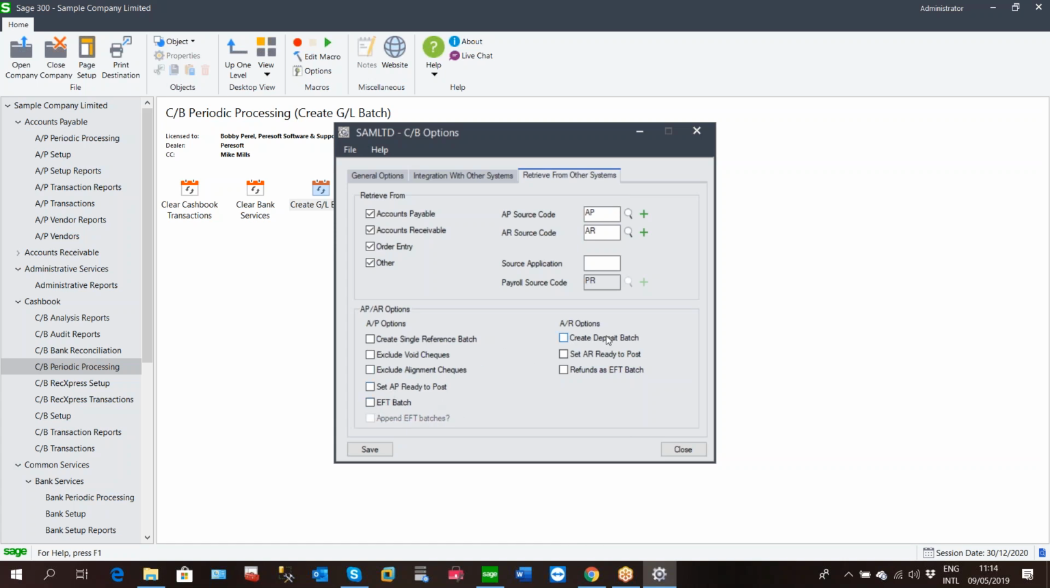Under our AR options, we can create a deposit batch exactly the same as we create a single reference batch. So every time a receipt batch is retrieved from accounts receivable, do you want to flag it as a deposit batch or not? Set ready to post: do you want to set the receipt batches as automatically ready to post when they're retrieved to Cashbook?